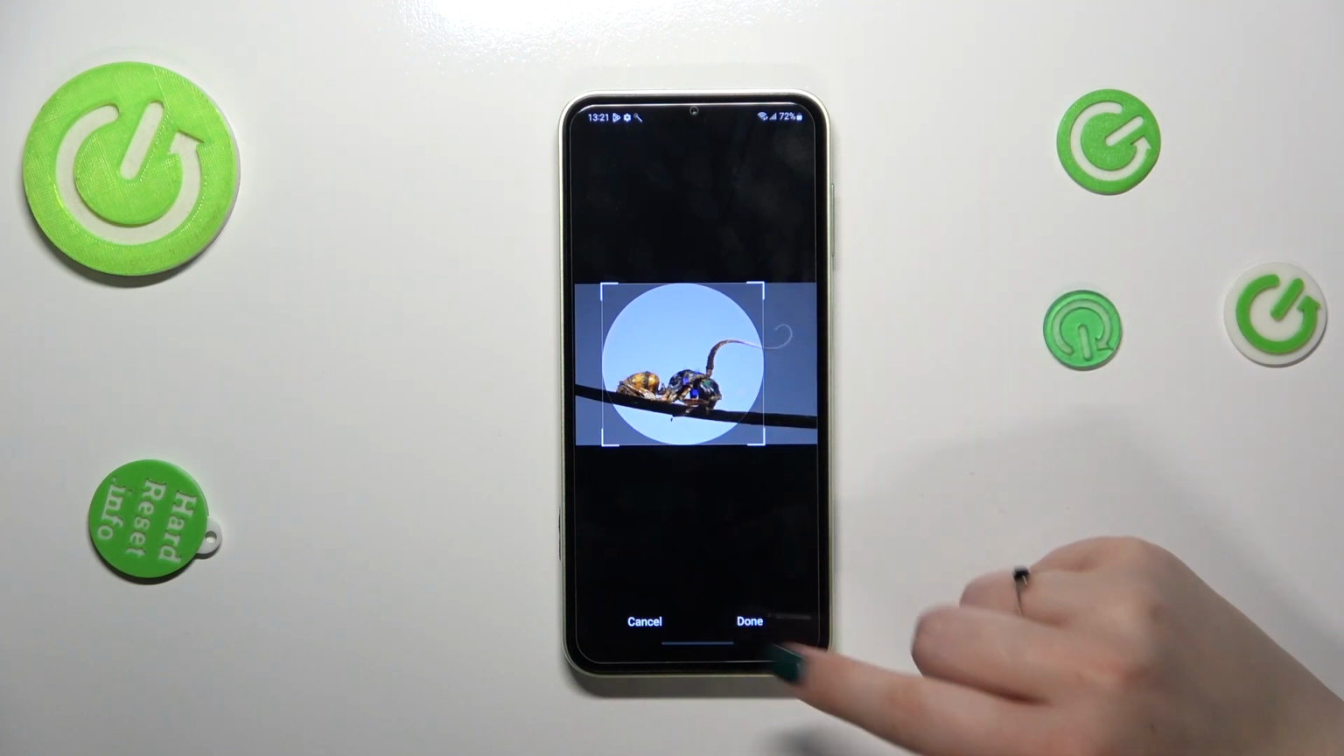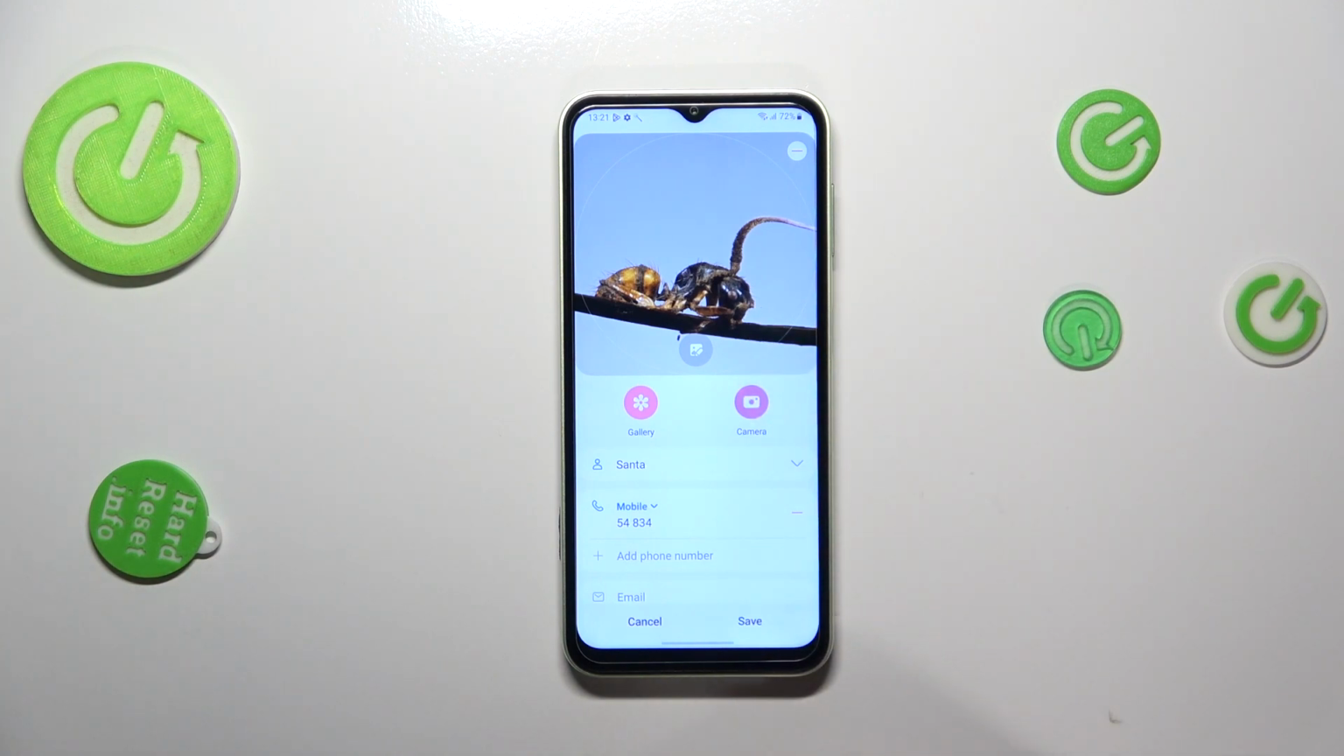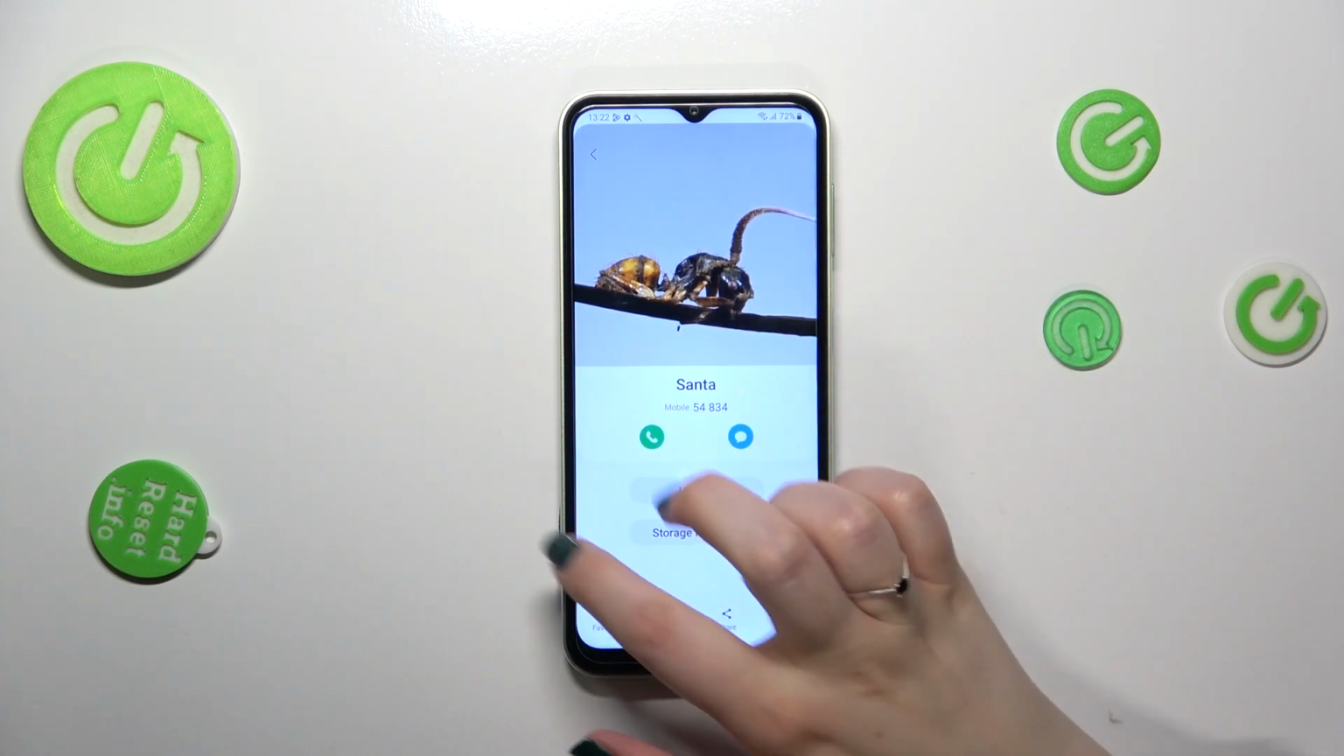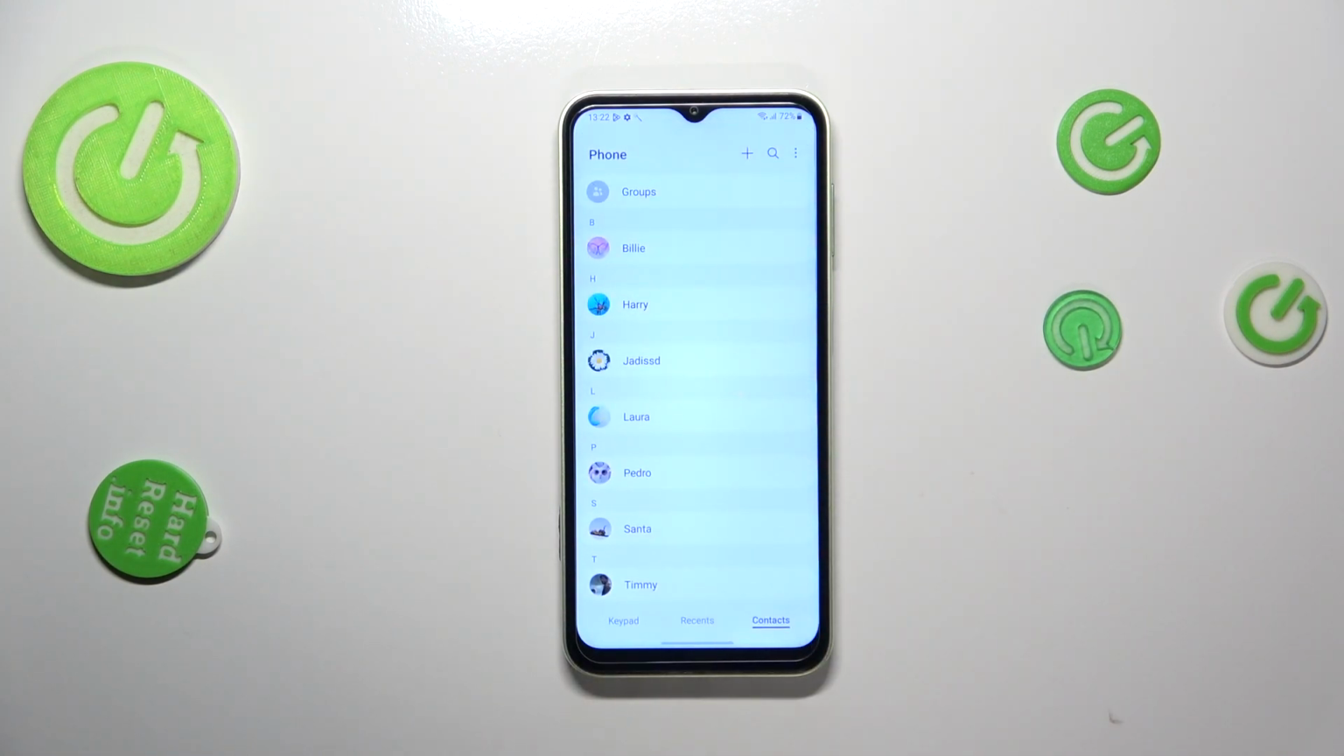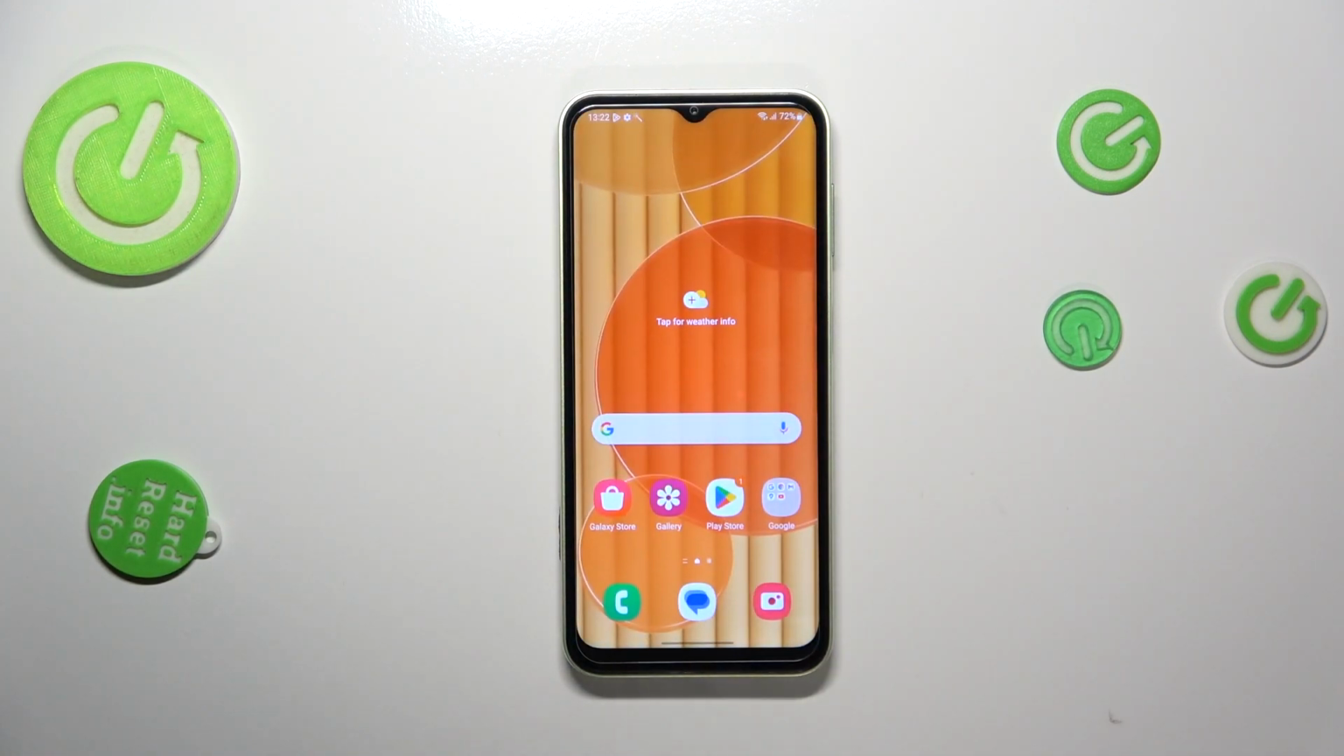So just tap on done if you're ready. This is how our contact will look like. So if you're happy, just tap on save, remember about that. And here we've got our contact. You will be able to see the photo on the contact list, or for example, during all incoming calls from that number. So basically that's all.